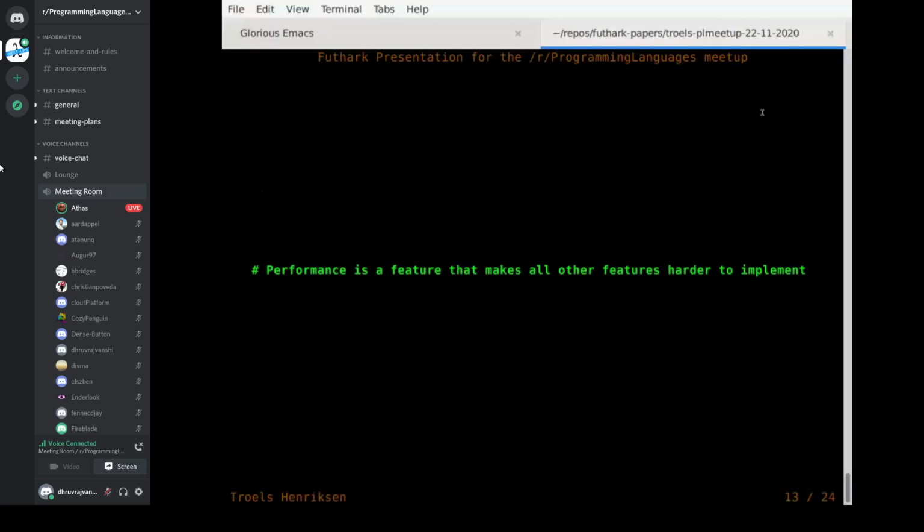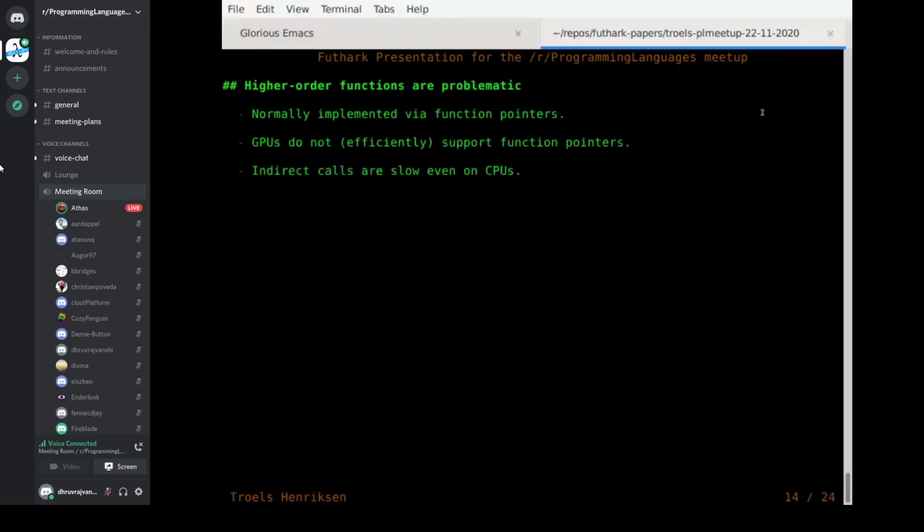Okay, so now I'm going to talk a little bit about the implementation. Since Futhark has very few features, you would think that the implementation might be simple, but unfortunately, performance is a feature that tends to make every other feature in a language much more difficult to implement. So even simple things become tricky when you really want to run fast. Like, one thing that's problematic is higher-order functions, and that kind of sucks because it's hard to have a functional language without higher-order functions.